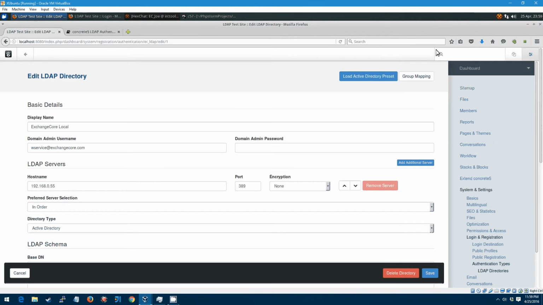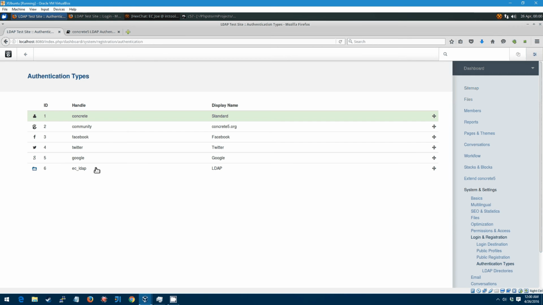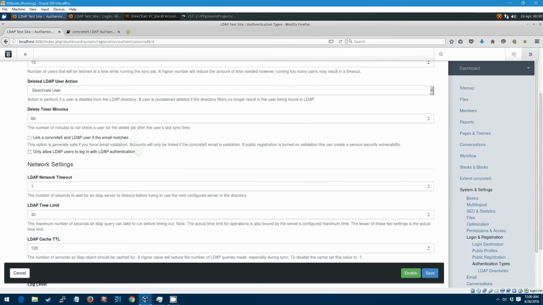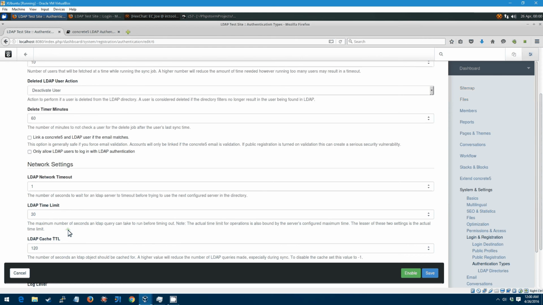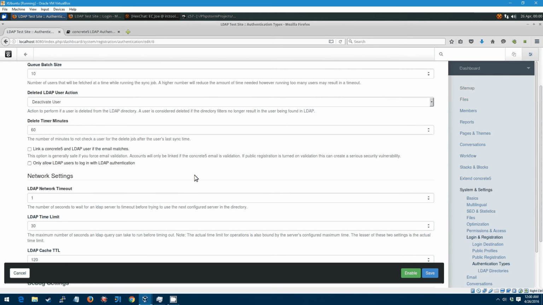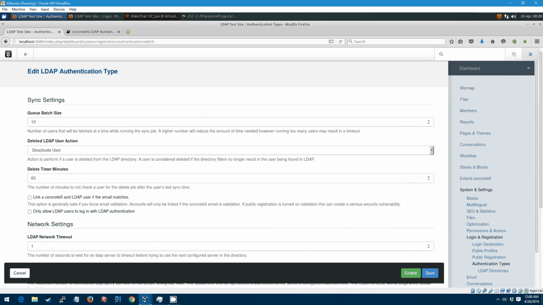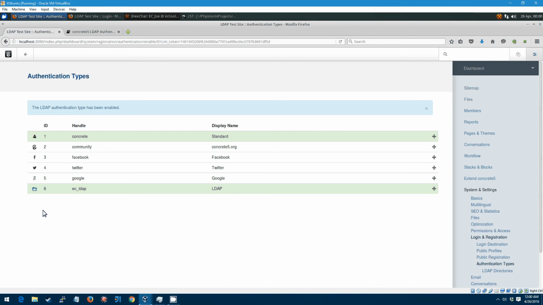So back over here in the admin, what I need to do is go into authentication types, and you'll see that we have this EC LDAP authentication type. There's various settings in here that you can toy around with, useful for debugging and meeting all the different needs of so many different environments. But what we're just going to do here is go ahead and enable this with the stock configs.